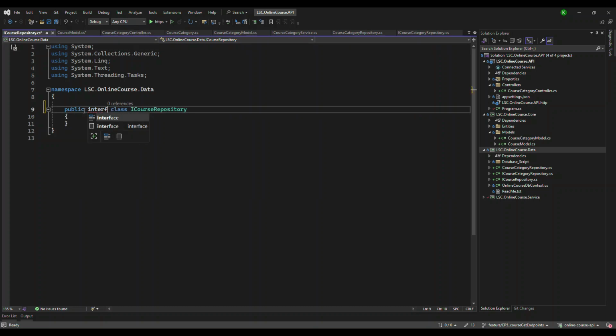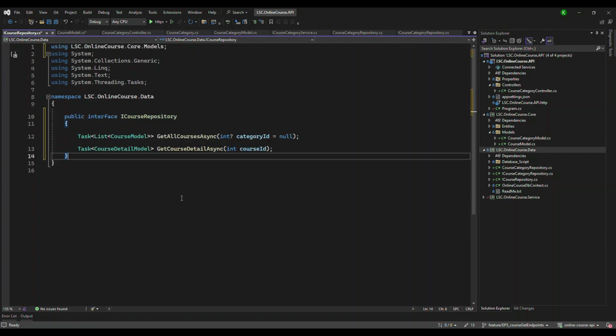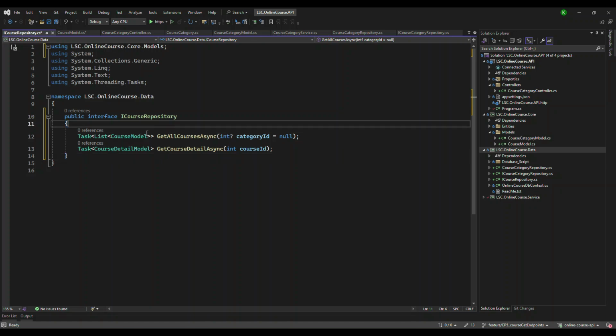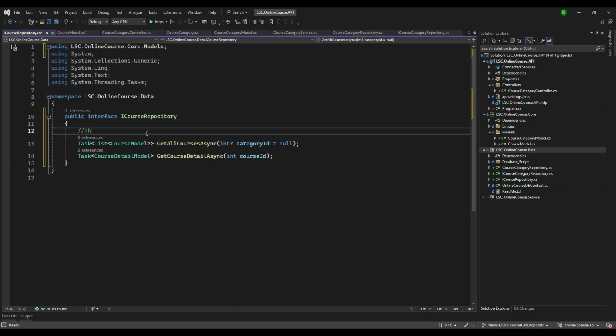So I have a repository called ICourseRepository, which is an interface. In this interface, I have two methods. One is get all the courses, and we also send a parameter called category ID, so we can filter the courses based on the category ID. The second method is where I send a particular course ID and get every single piece of information for that course.